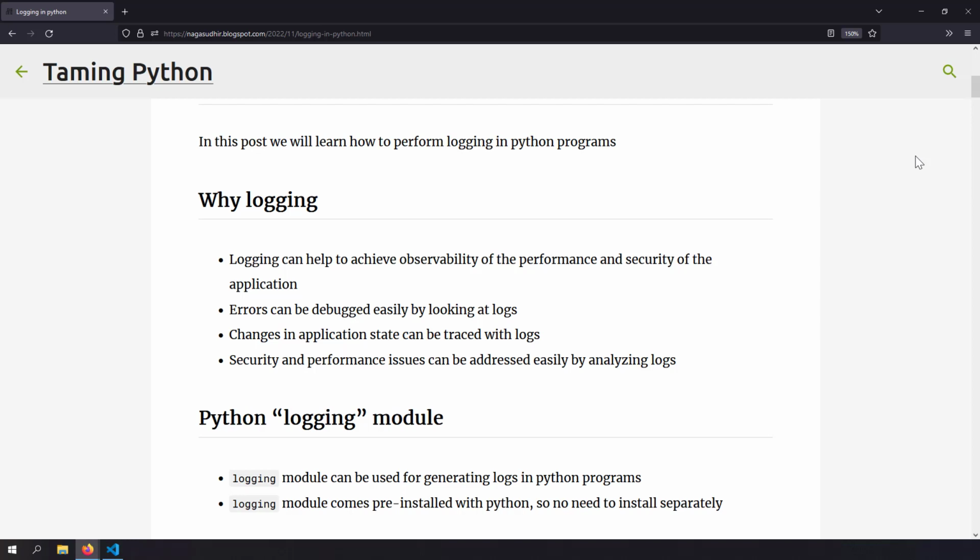Why do logging? Logging is basically just something like printing into the console. And why is it important? Logging can help to achieve observability of the performance and the security of a Python application. Errors can be easily debugged by looking at the logs. Changes in the application state can be easily traced by looking at the logs if they are logged properly. And if there are some performance issues or security issues, they can also be addressed easily by analyzing the logs which are generated by the application.